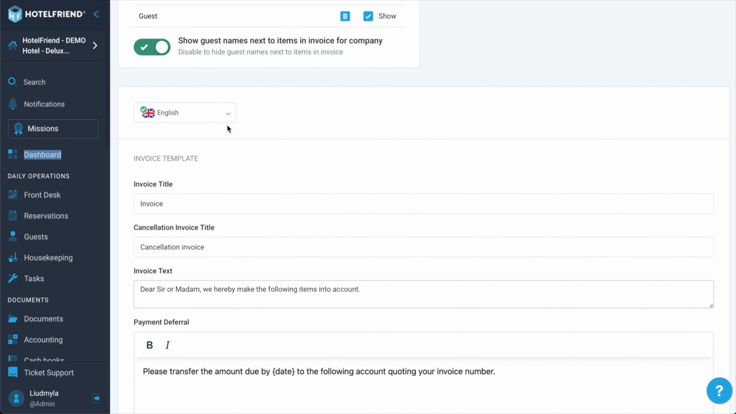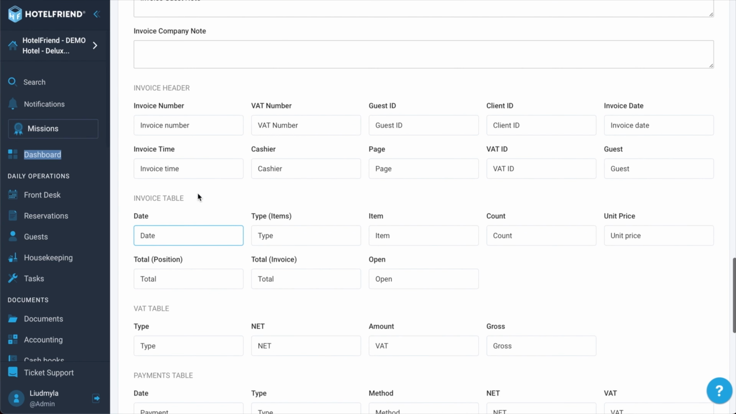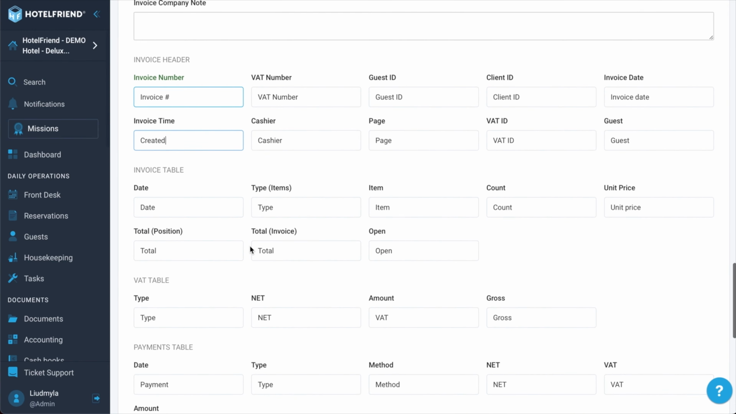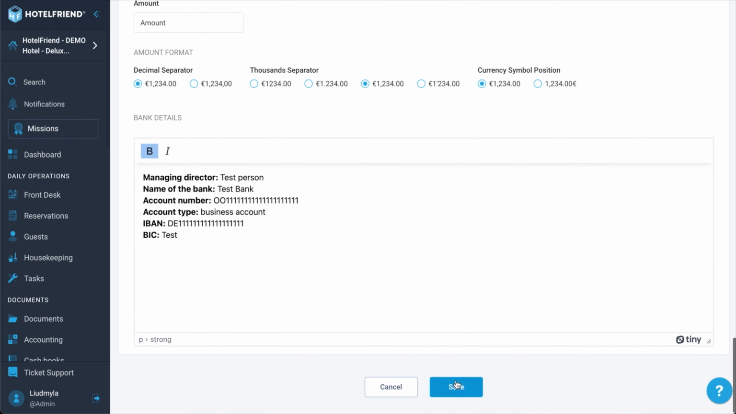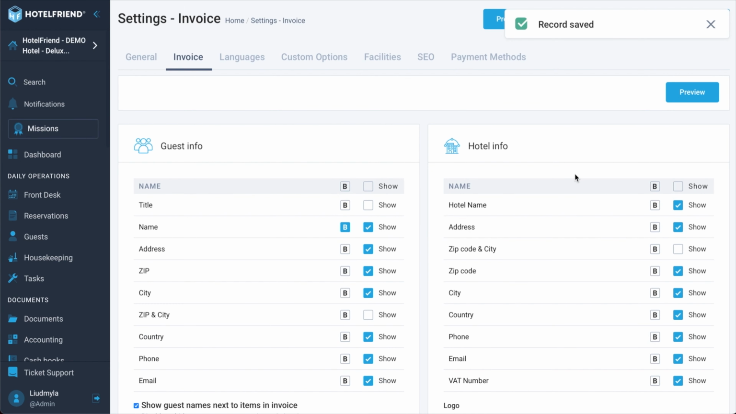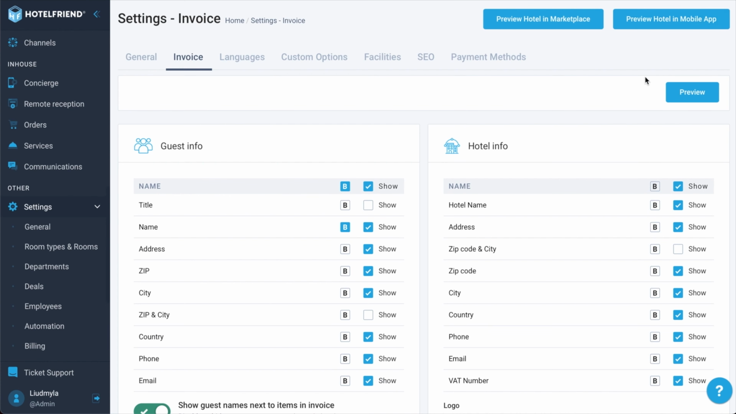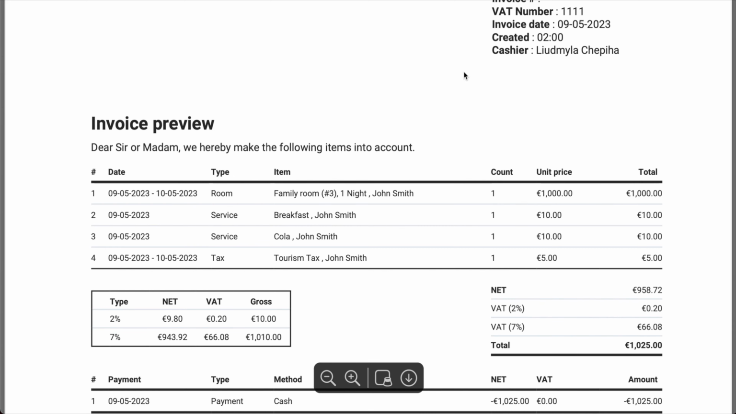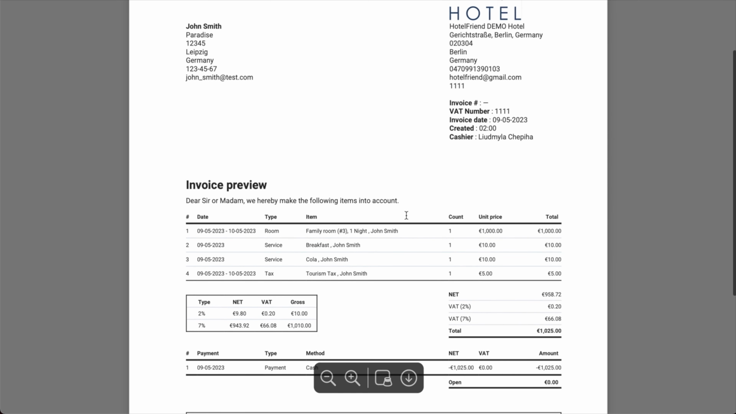Currently we are looking at the English language. And we can go here and let's change some fields. Invoice number and invoice time will be changed for the English version of the invoice. And let's save it. We added the option of preview here. And we can see that invoice number and the time of creation is changed.